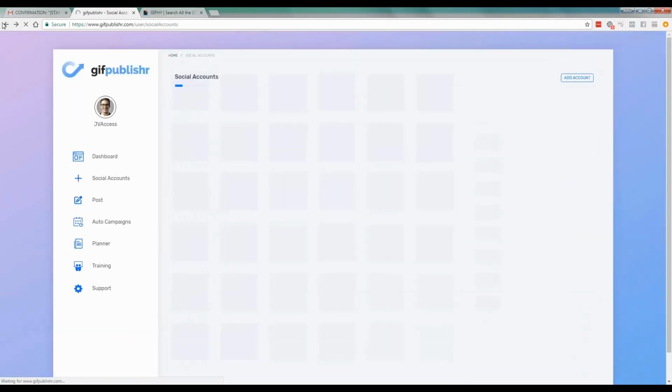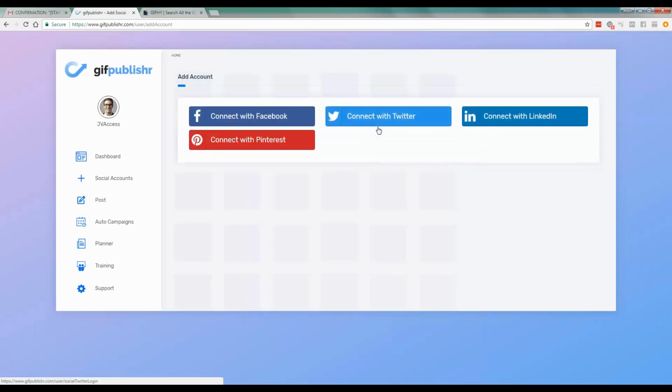All right, if you click on add account here, there we go. We can connect this with Twitter, LinkedIn, and Pinterest as well. Now, can you have multiple accounts on Facebook? Yes, you can. Let's say, for example, I want to add my own account here on top of the other accounts that other people are using. I'm just going to click on connect with Facebook. It's going to ask for the permissions, the usual Facebook stuff.